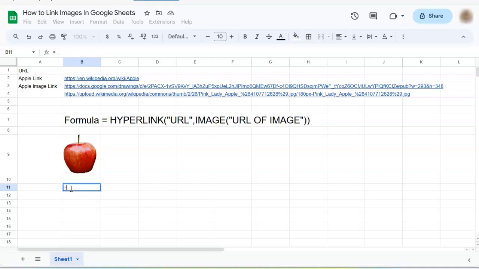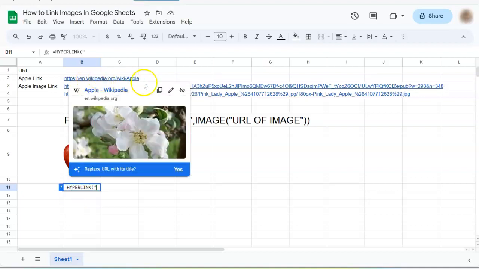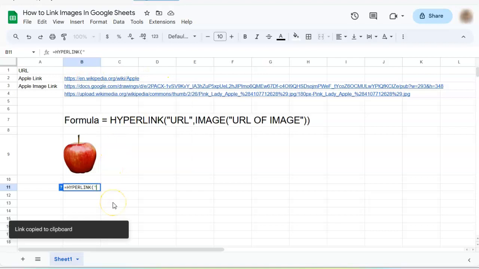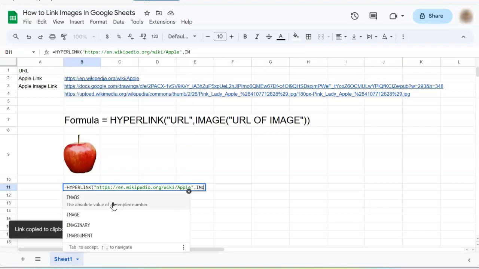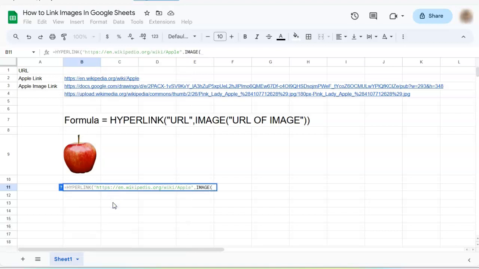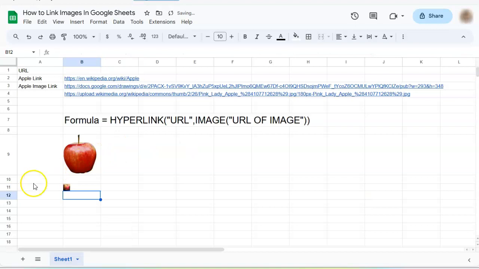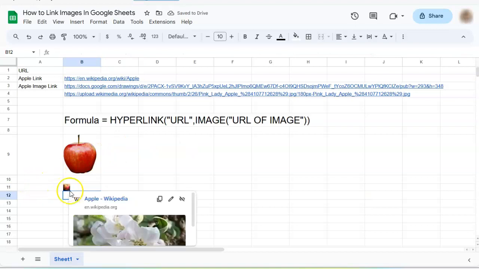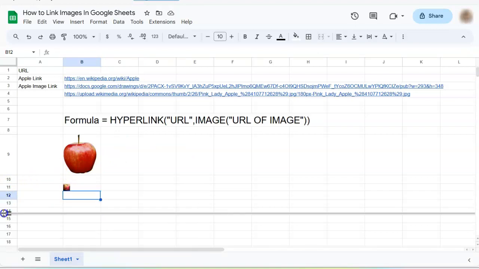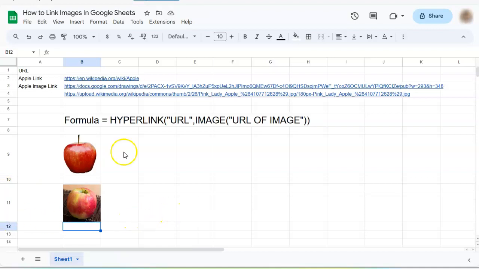So again, equal sign, hyperlink, open quotation mark, copy your link again or your URL, close quotation, comma, this time image, and our second image. Open quotation mark, paste, and enter. And there you have our second image with a link. Again, adjust your cells. And there you have it.